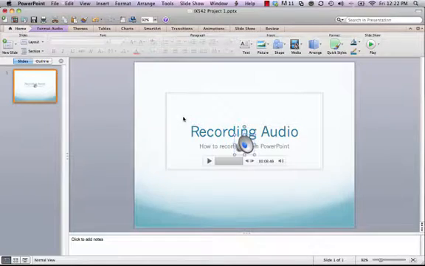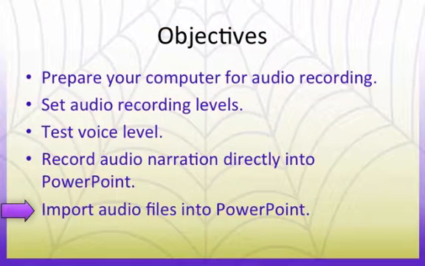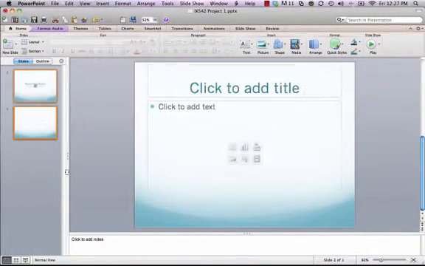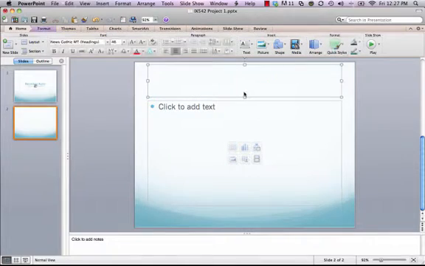So the next thing we're going to do is import some audio, just so you know how to deal with that. And last but not least, let's go ahead and add another slide. So let's insert new slide. And this one we'll call importing audio. I don't have to type any more text in here. The main thing is we learn how to import audio.